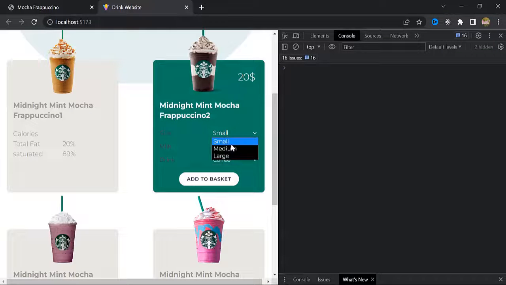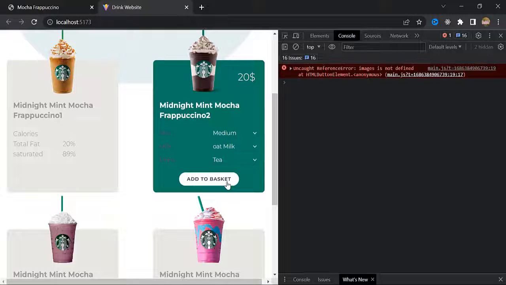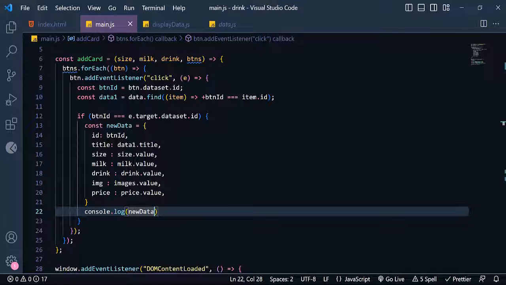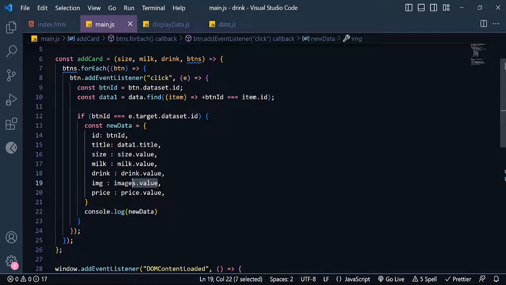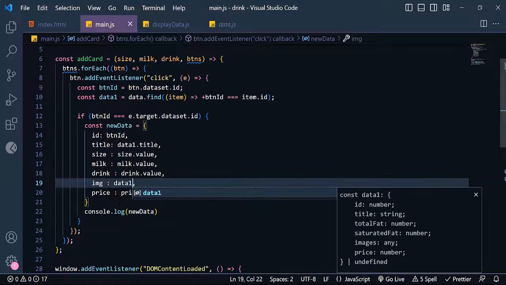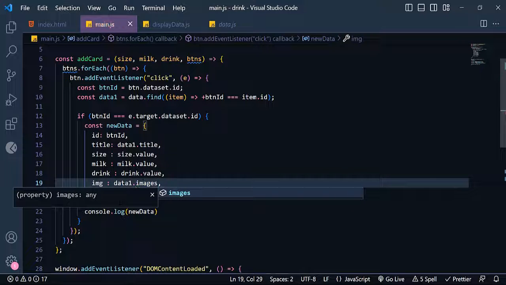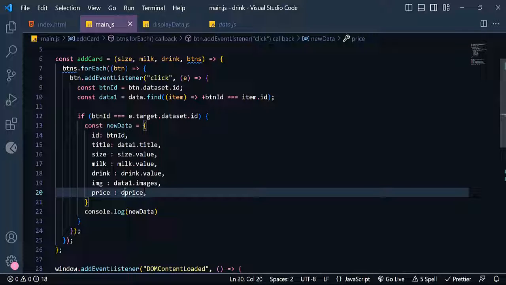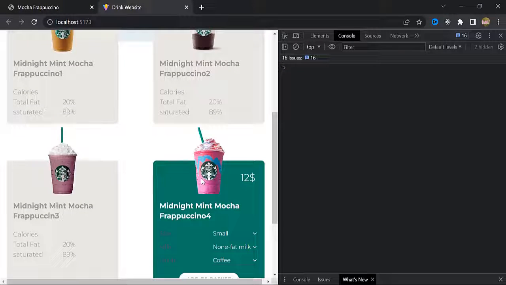Alright, now let's change our details here. It's gonna be medium, it's gonna be hot milk, and it's gonna be tea. Now if I click this button, we have an error saying images is not defined because we made a mistake. Image doesn't have value. It's gonna be data1.images, and also this price is gonna be data1.price. Now let's check it again.